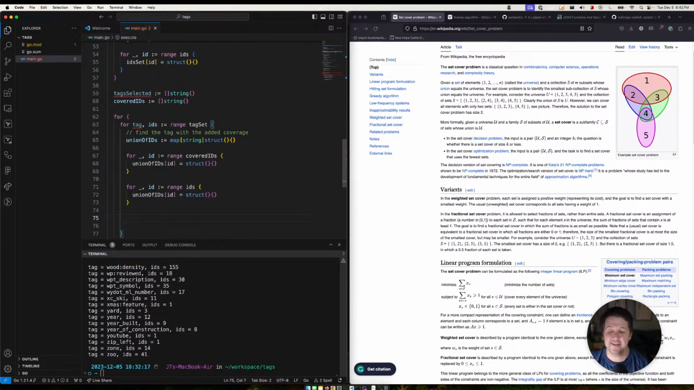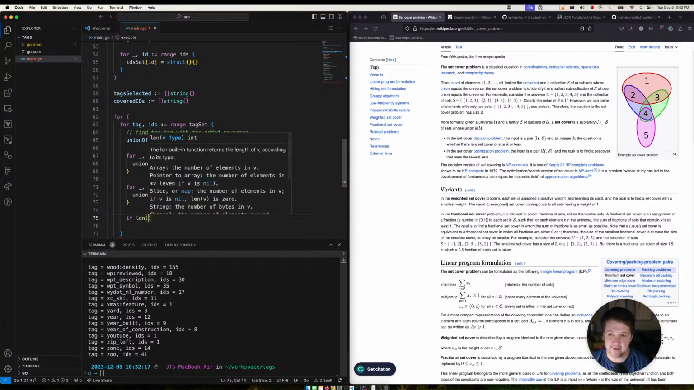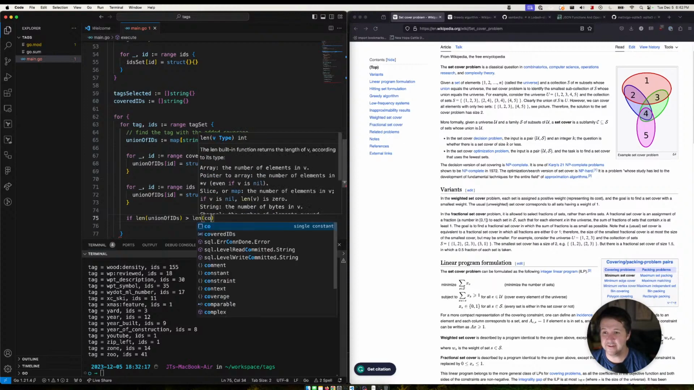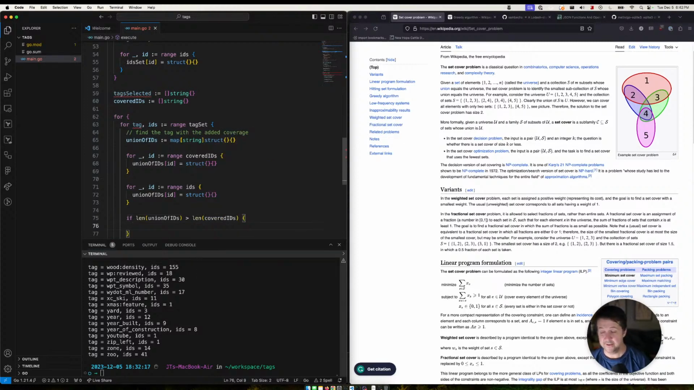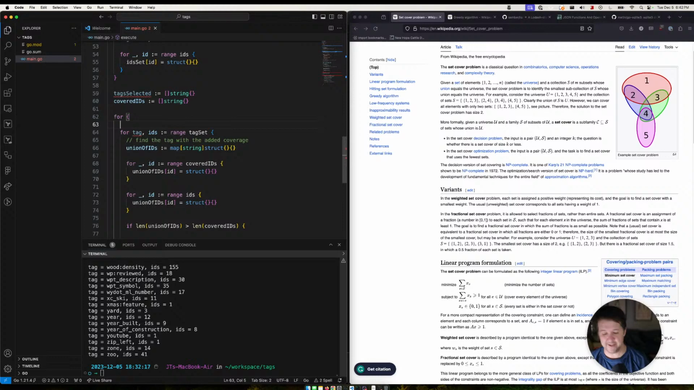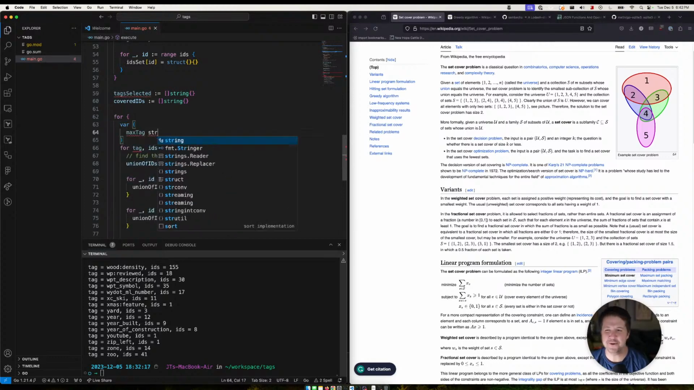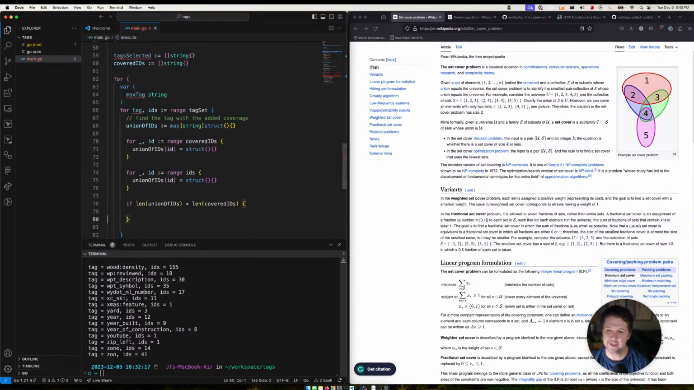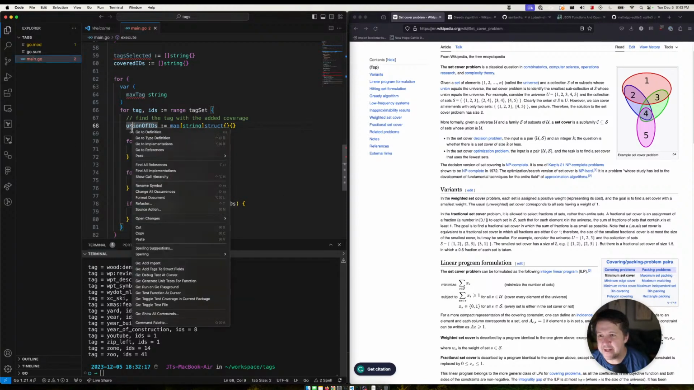And then what we want to say is if the length of union IDs is greater than the length of covered ID, well, then we need to keep track of this tag, right? It's like max tag, and max count. Do we care about count? I don't know if we do. So we just care about the max tag. So max tag equals this tag. So really what we're looking for is not the max tag. It's the tag that returns a maximum number of items that covers this union. And I know I said union, but I meant, yeah, no, it's a union.